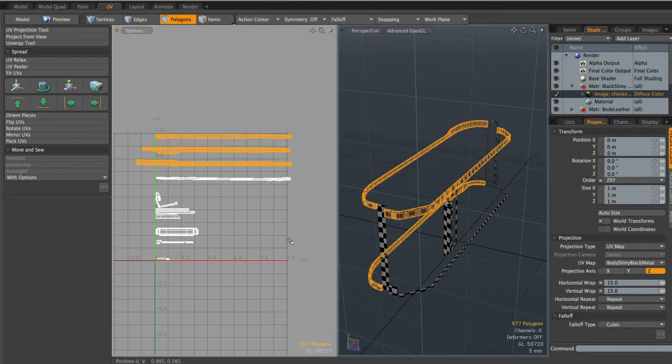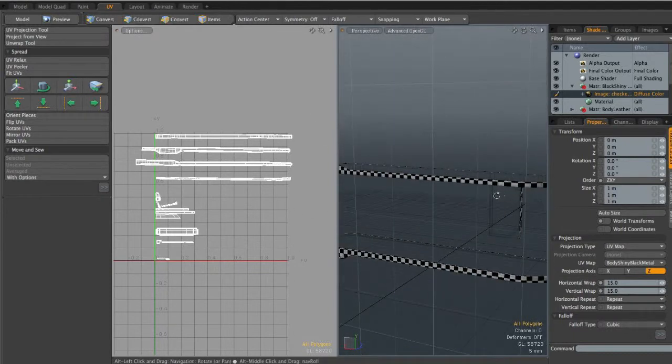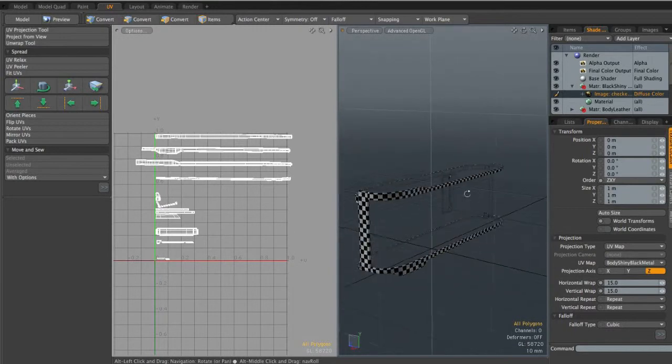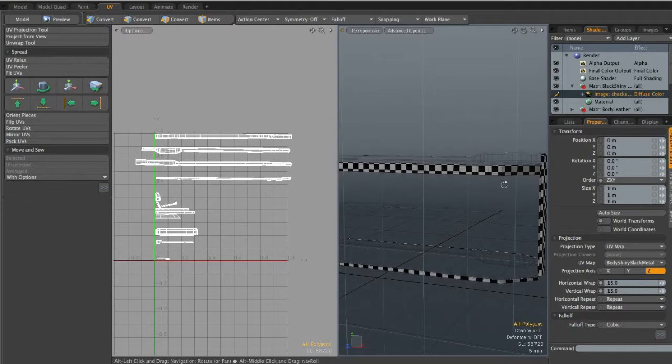And if your UV layout doesn't look exactly the same as this, don't panic. Don't spend time trying to match what I have here. The important thing is just that the checkers flow nicely across your object in 3D space. So the thing to look out for is just the flow looking good and kind of the spacing looking good.